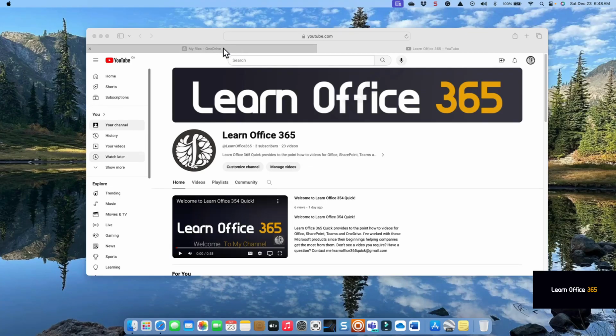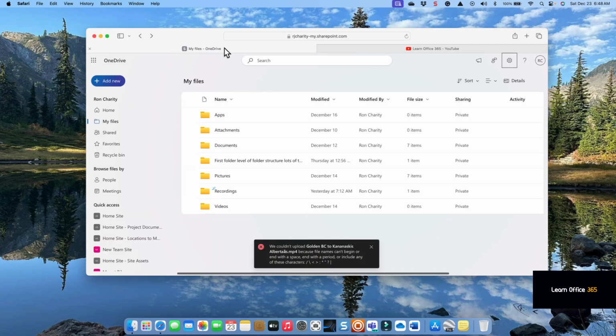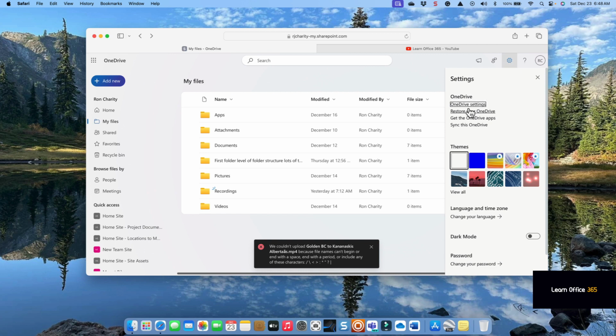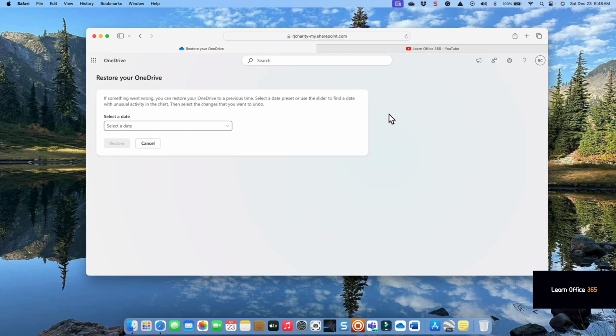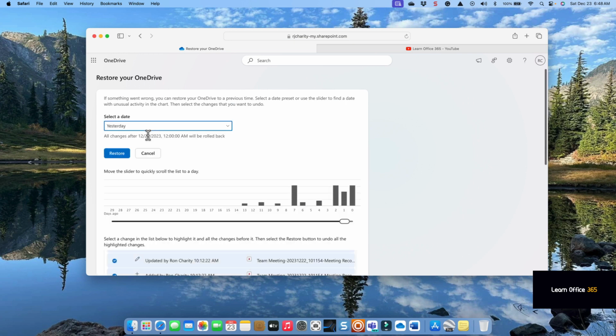The subject of this video is OneDrive data recovery using the recovery tool that Microsoft supplies. Click on Settings, Restore Your OneDrive. Here you can select a date to view the files that have been deleted.